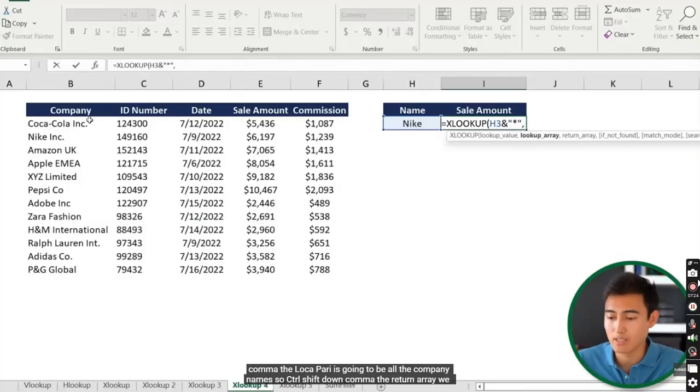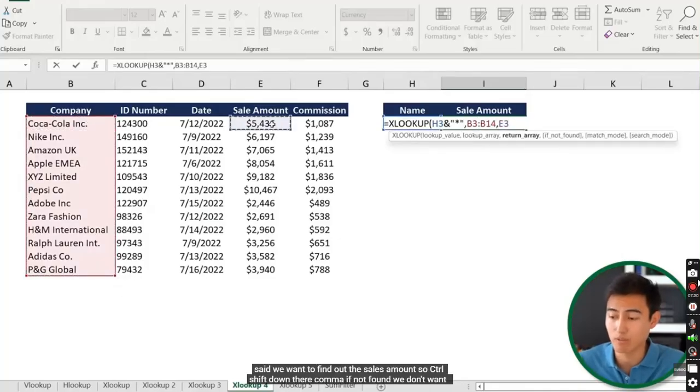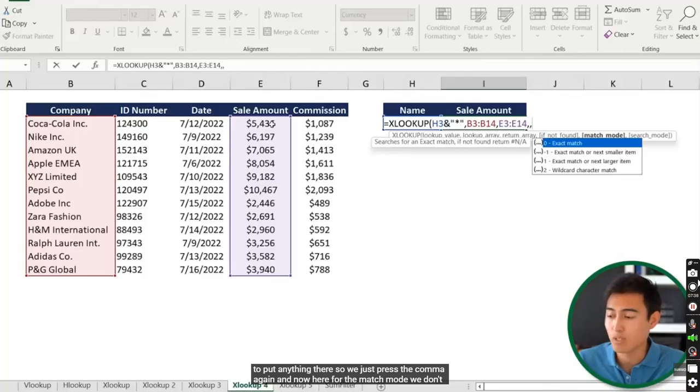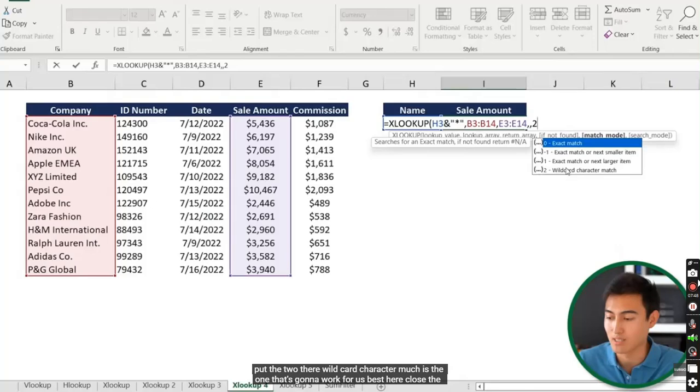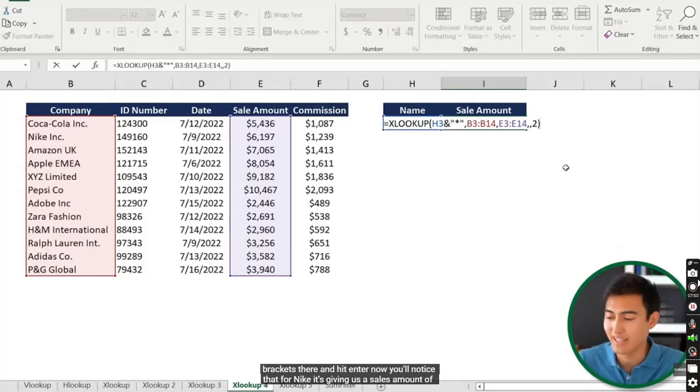The lookup array is going to be all the company names, so Control Shift down, comma. The return array, we said we want to find out the sales amount, so Control Shift down there, comma. If not found, we don't want to put anything there, so we just press the comma again. And now here for the match mode, we don't want an exact match because that's not really going to match anything for us. So we're just going to put that 2 there. Wildcard character match is the one that's going to work for us best here. Close the brackets there and hit enter.